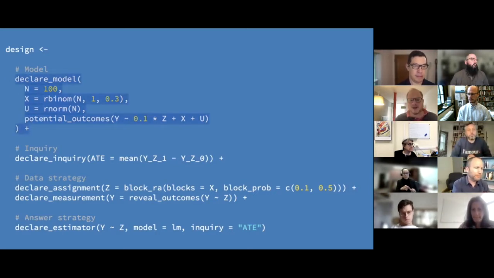In the model, we define 100 units. These are our study units. We're just going to assume that we're going to run an experiment on these 100 units. Maybe they're students in our class. We don't really care where these units came from. We're not interested in generalizing here to a broader population.